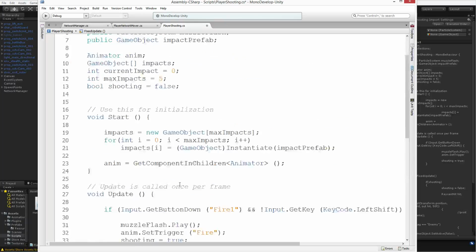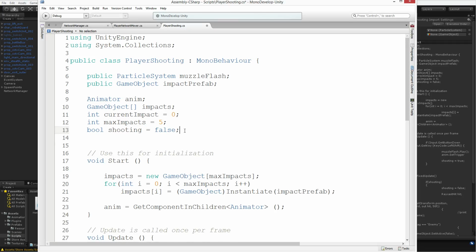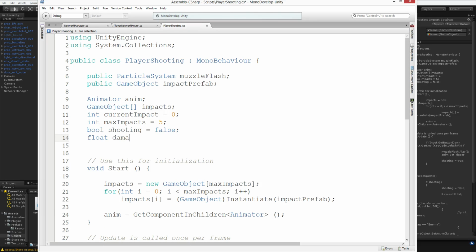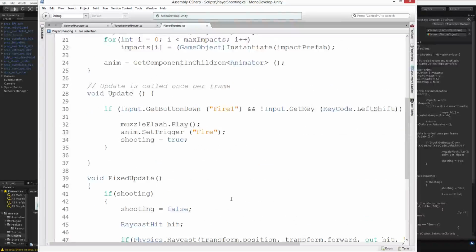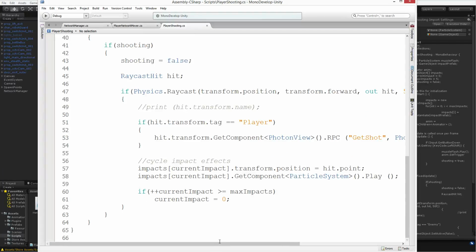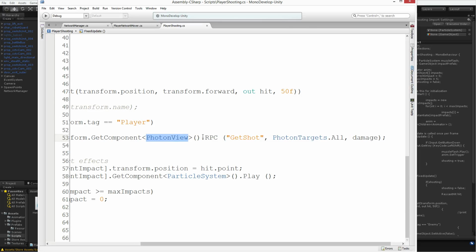Which we don't have yet. So let me just come to the top here, and let's just say float damage equals 25. There we go. So when we shoot someone, we're going to get their photon view, RPC on it, remote procedure call on it. We're going to call the function getShot, send that data to everybody, and tell it how much damage.